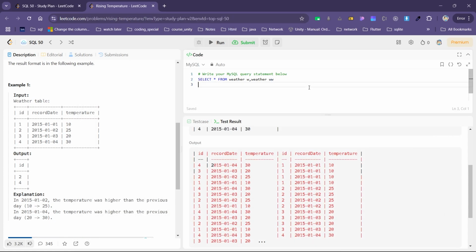Now let's try to translate this into the query. First we do the join and then we use the where condition. In the where condition, we use that today's temperature is greater than yesterday's temperature. This is one of the conditions. The other condition is that today's date must be one higher than the previous date. So if today is 3, then yesterday must be 2.